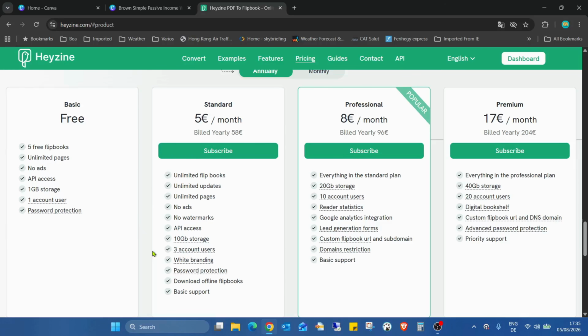So that's also an amazing tool. As you can see here, we can already download. In the free version, we cannot download, but here we can download also the flipbook we created. So that's really nice stuff we can use.